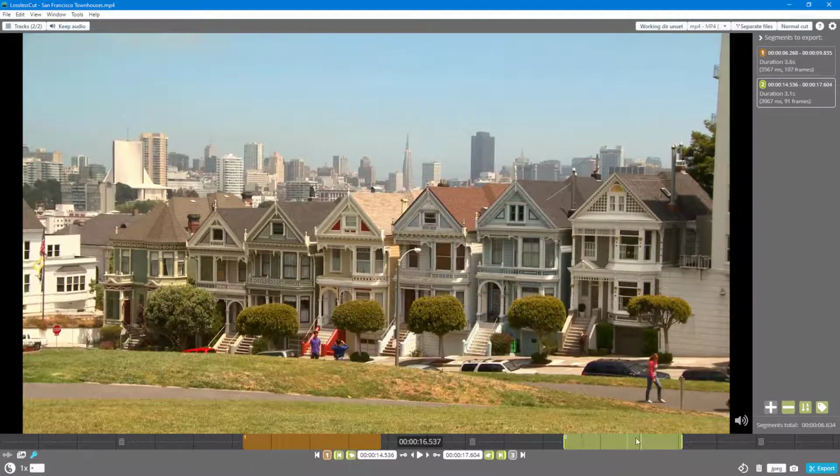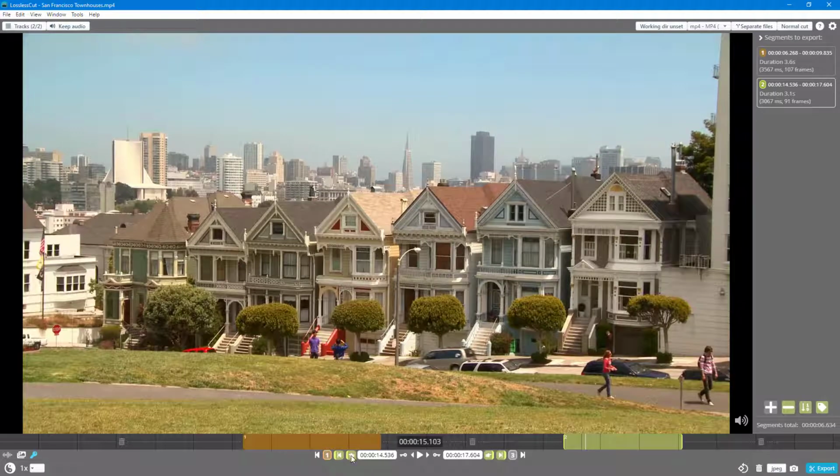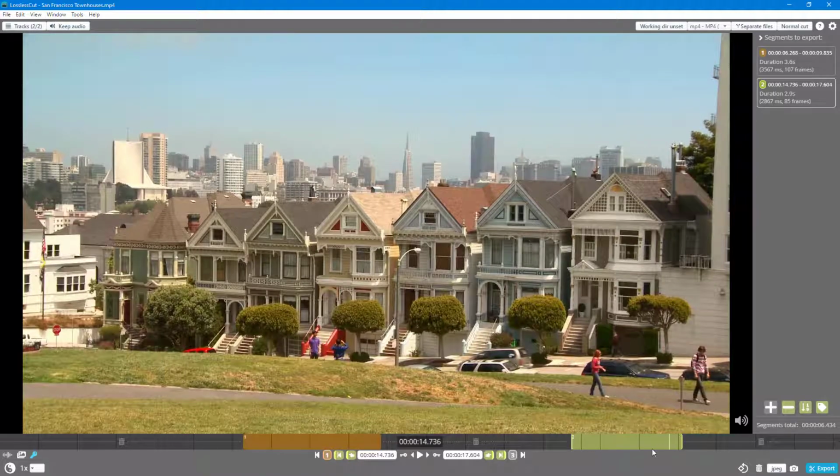Similarly, I can select the other section, go around, and set the start and the end just like that again. I can go around, click on it, and go around and click on it again. I can just go here and click on this to go to the end and start of each section, as you can see.